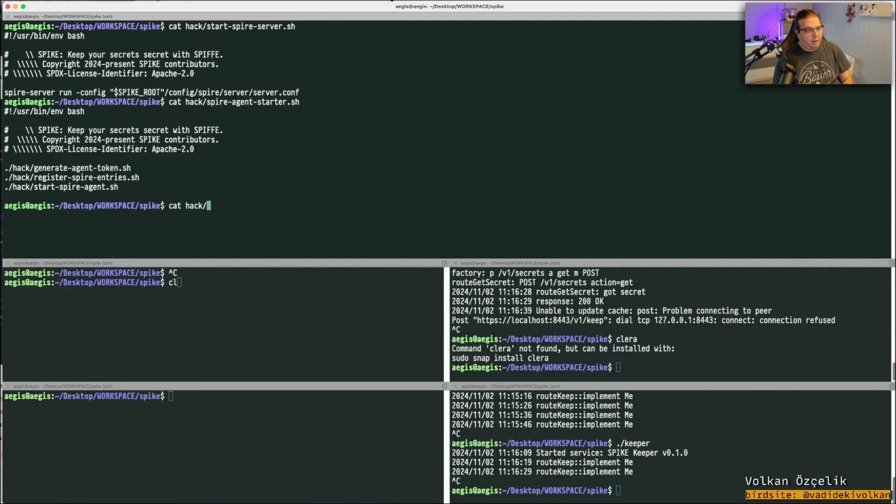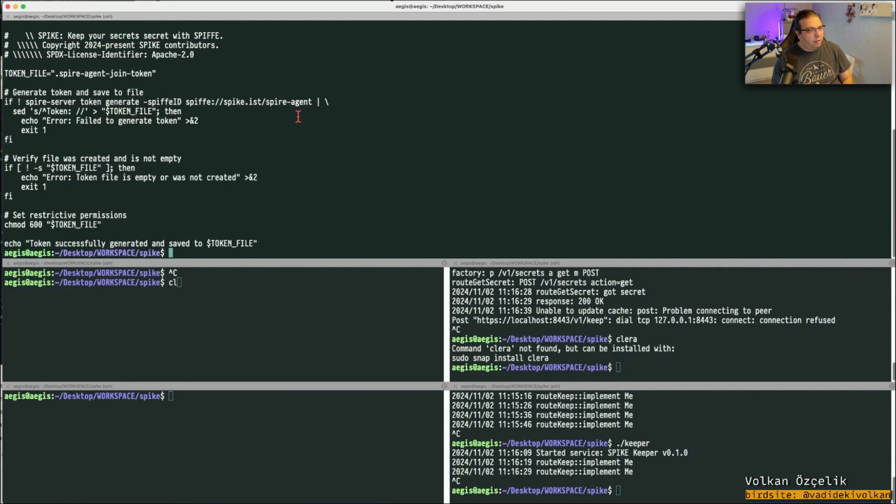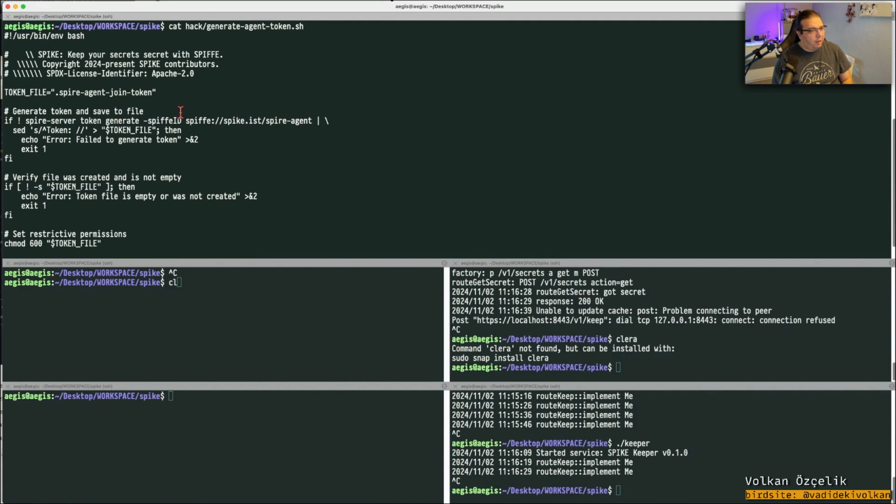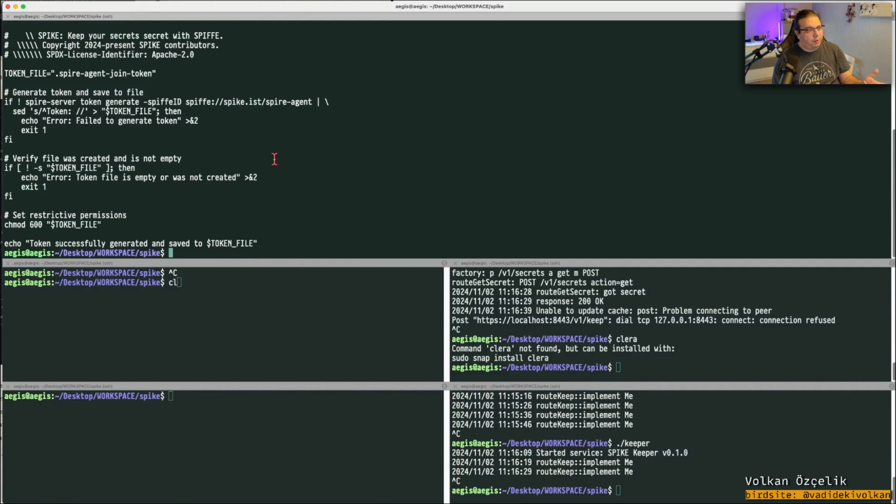Cat hack generate agent token. So we talk with a Spire server to create a token, which we will use with the Spire agent to let Spire server and Spire agent identify each other. That is one of the ways that Spire server and Spire agent can establish trust. There are other ways too. For the interested, I encourage you to go to the SPIFFE documentation at spiffe.io and see what other mechanisms of trust establishment between Spire agent and Spire server there are.